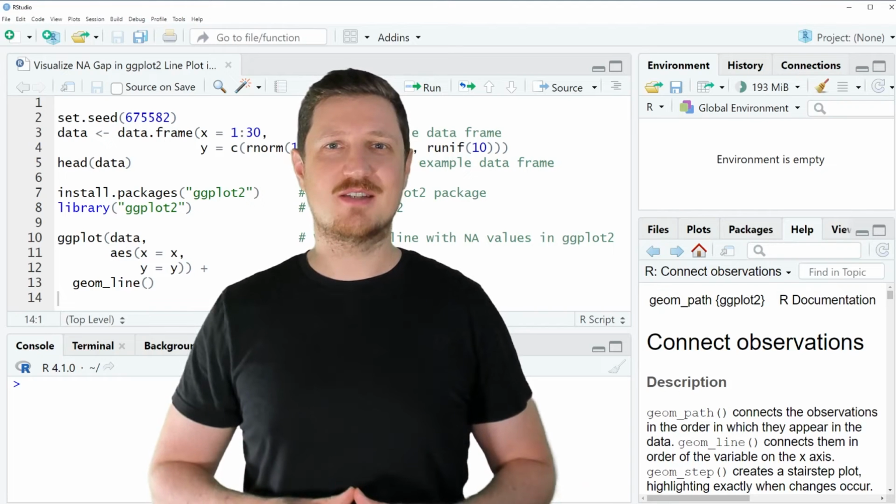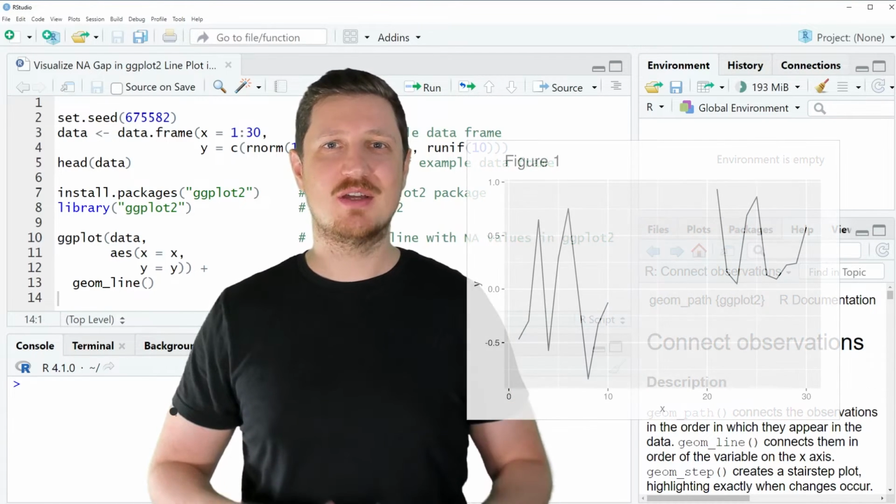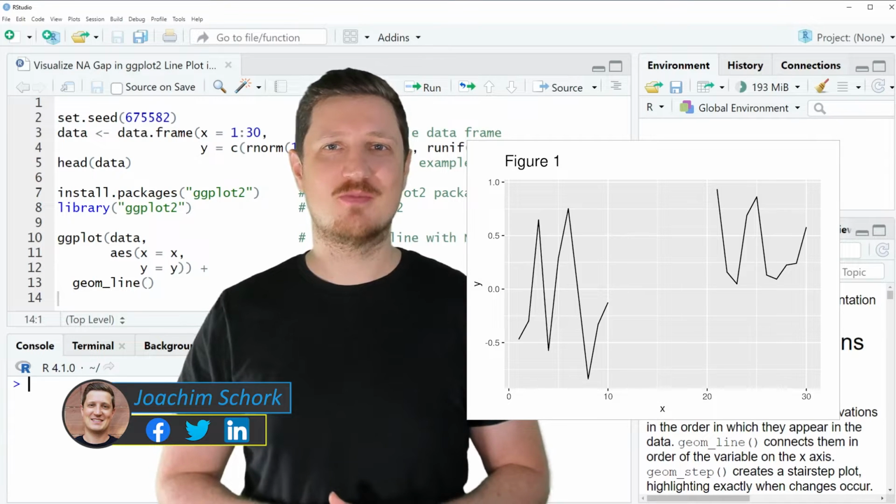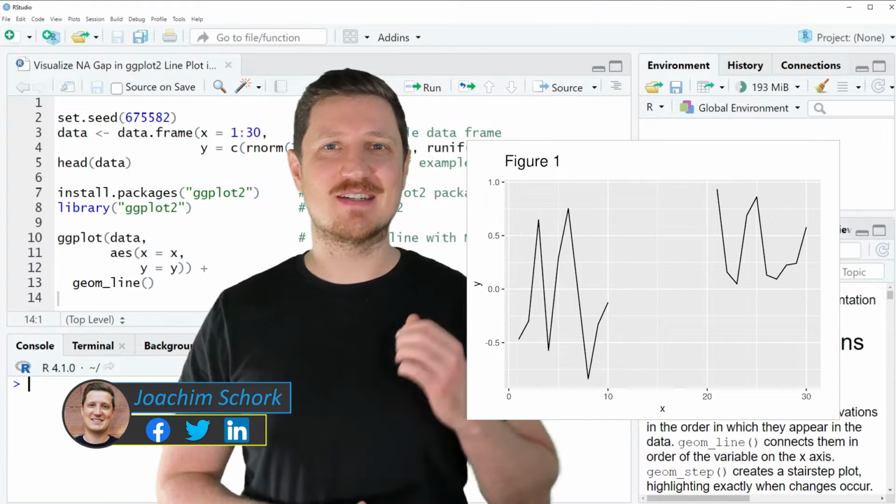This video explains how to visualize an NA gap in a ggplot2 line plot using the R programming language. So without too much talk, let's dive into the R code.